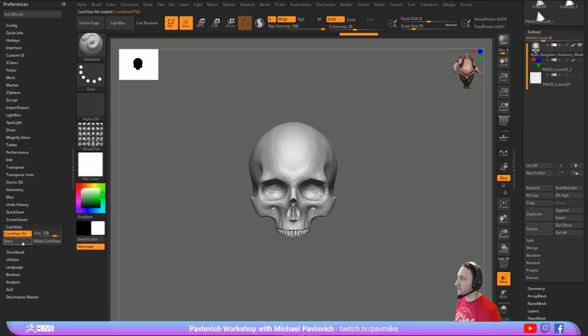And then now when we go in here to next, it's going to cycle through here. So we'll have our skull, and then we'll have our new skull that's transparent and has these little clickable arrows.